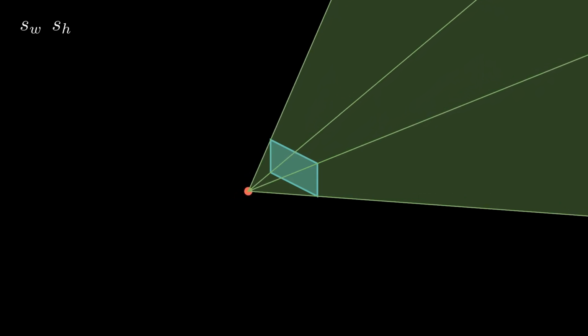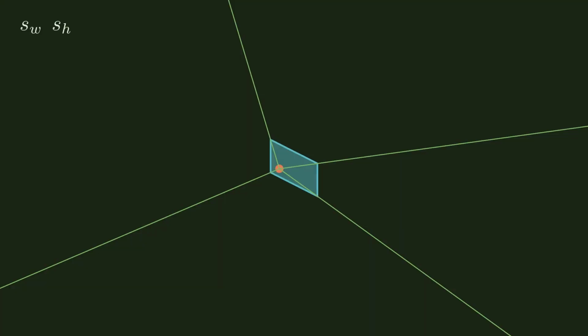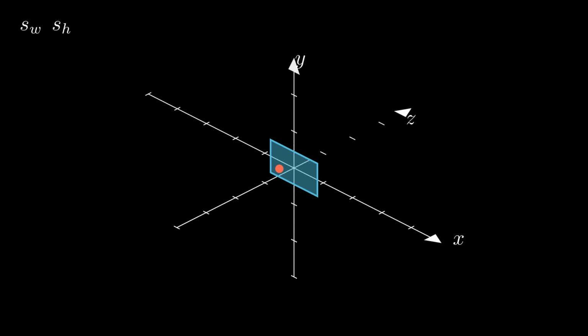As you can see, the view volume changes when the viewer moves, so we need the position of the viewer's eye. For that, let's introduce a coordinate system with the origin at the center of the screen, where the x-axis points to the right, the y-axis points up, and the z-axis points towards the screen, so that everything in front of the screen has negative z values and everything behind the screen has positive z values.